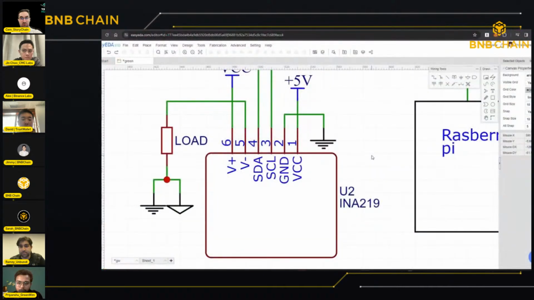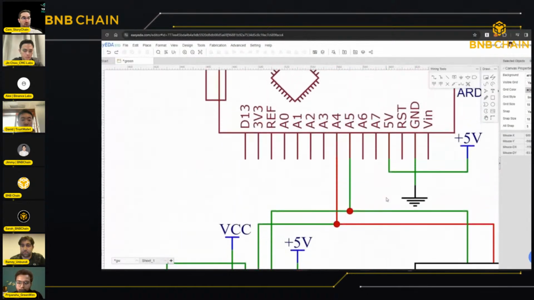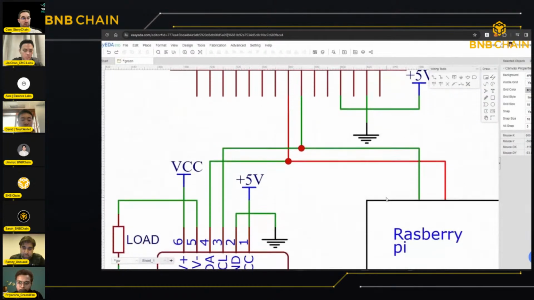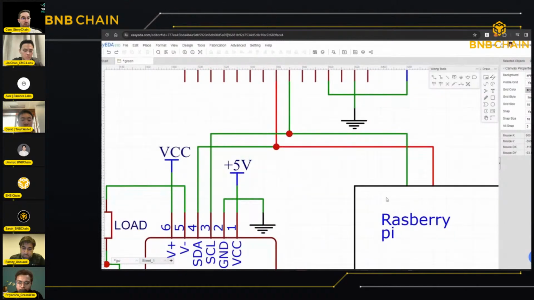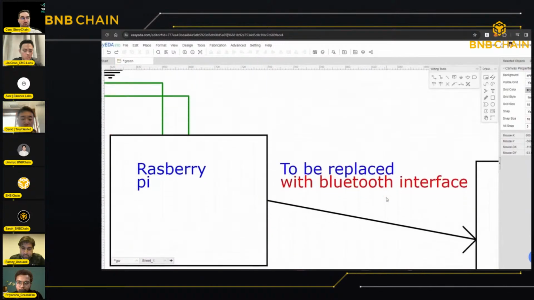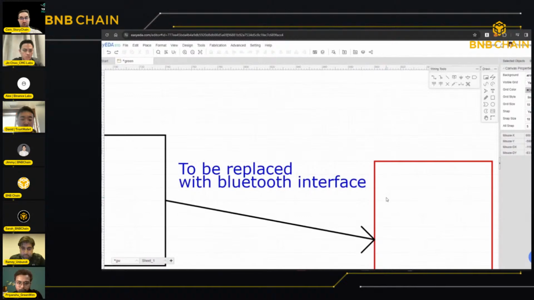Okay, so now let's have a closer look at how the sensor actually works. Here we have an INA219 integrated circuit, which basically measures the energy generation and consumption, and it has been connected with an Arduino, which then processes the incoming signal and forwards it to the Raspberry Pi, which is basically used to connect this whole thing with the internet and to provide a wallet to sign the transactions. We are planning to replace this Raspberry Pi with a Bluetooth interface, which will communicate with an application on your phone to handle the communications with the blockchain.